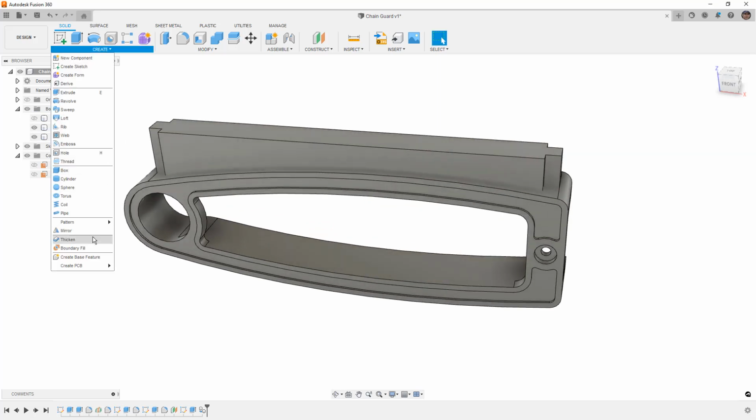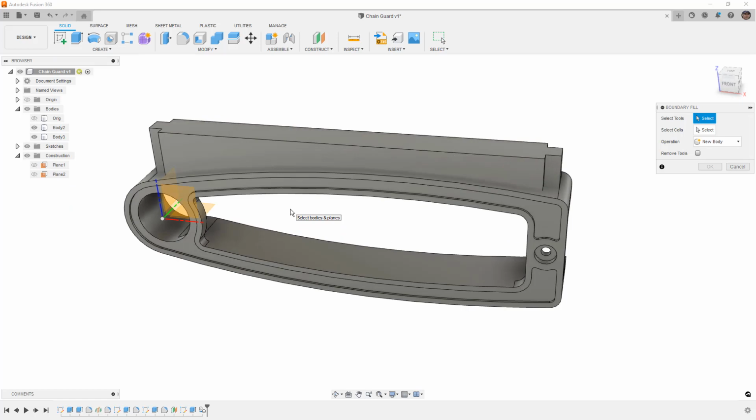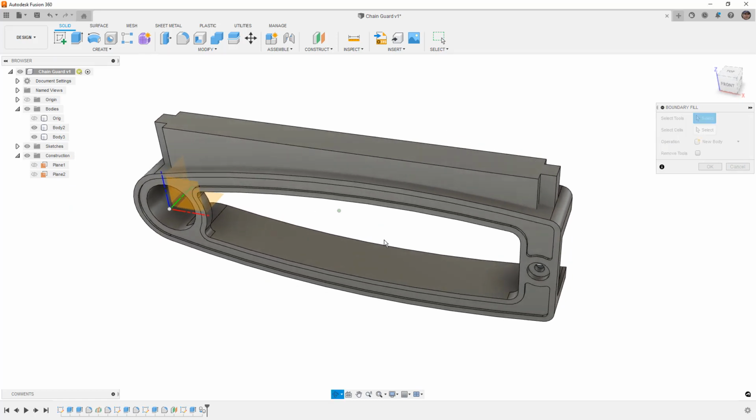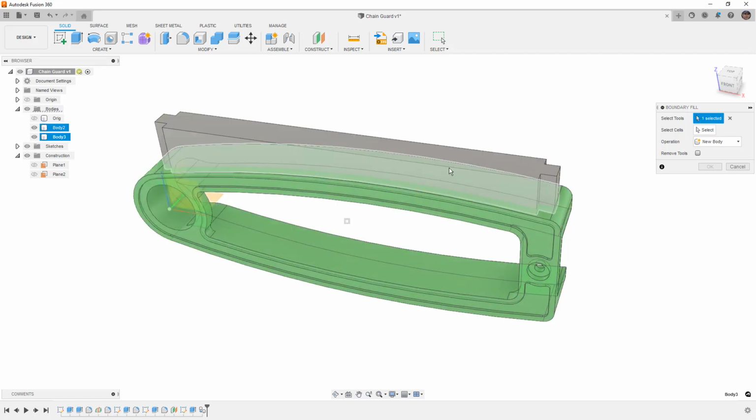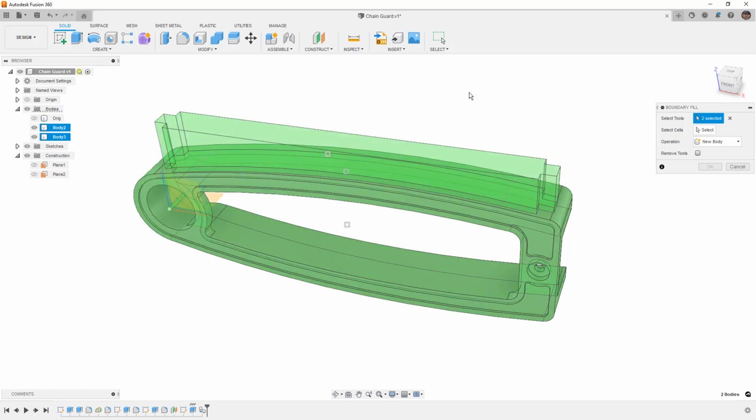Now if we go to create and boundary fill. Now boundary fill is a fairly powerful tool, but recently with the last Fusion update, there have been problems with it, and just from its inception, there have been problems with this tool. Now you can use this tool on solid bodies, surface bodies, you can use planes as references, and it's a great way to build things like fluid volumes inside of parts.